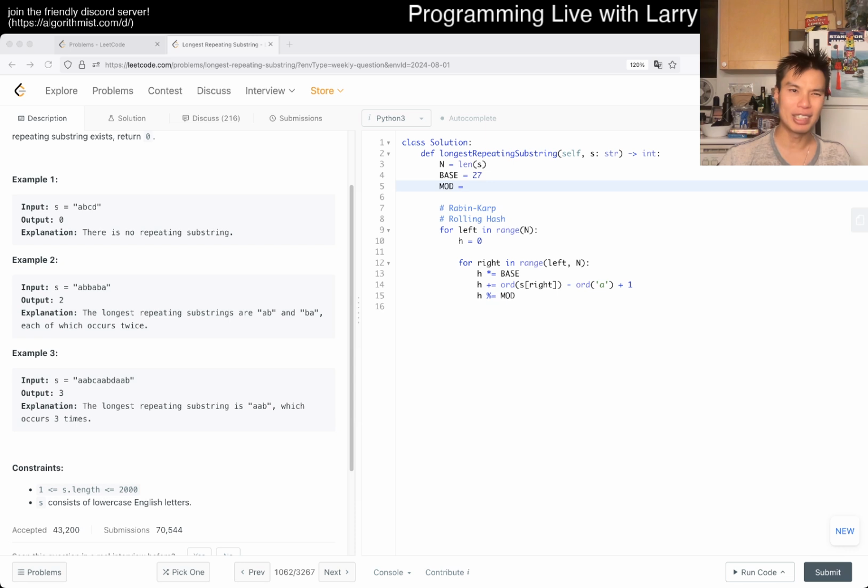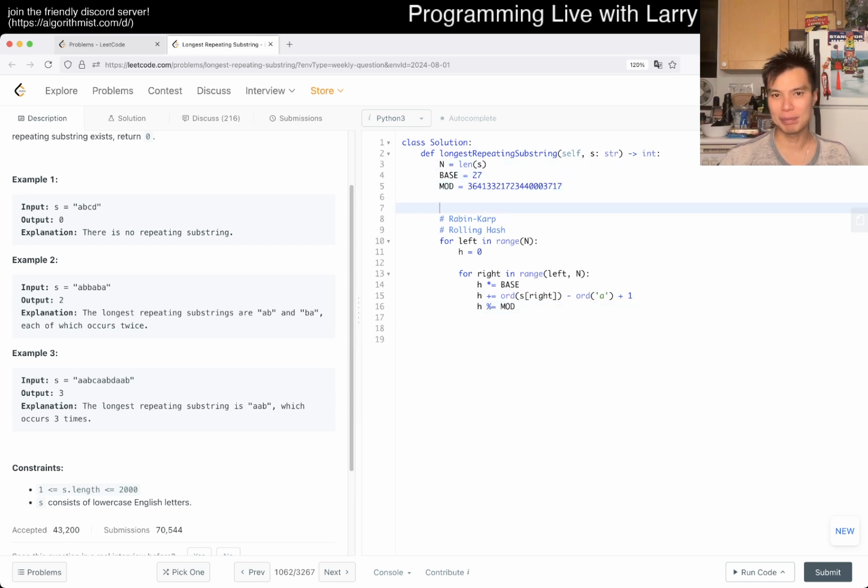For me, I always just Google a big prime. Right now you can't see me, but I'm just searching for a 20-digit prime, and I just take a random 20-digit prime, and it should be okay usually. And then now we go, okay, well, maybe we have a seen.